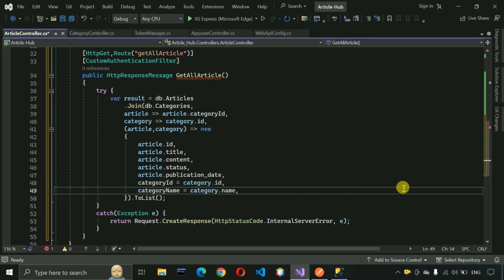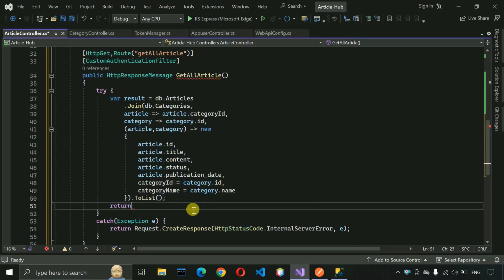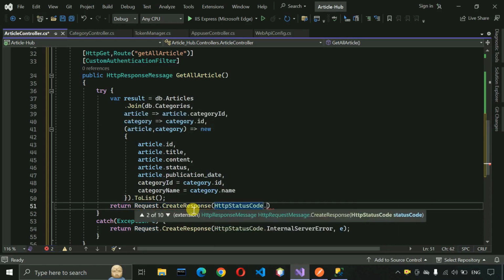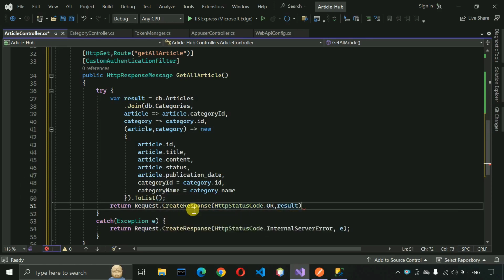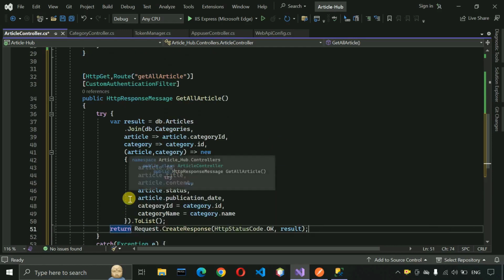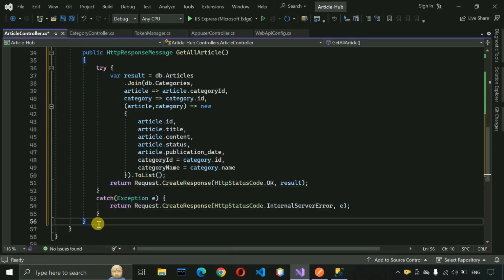Okay, and after that we have to just return this one, so return Request.CreateResponse, and the HttpStatusCode is OK, comma, and then we are going to directly return the result and put a semicolon. And here are two things: we are joining the key with article and categories. Okay, and then we have to just copy paste this one API.